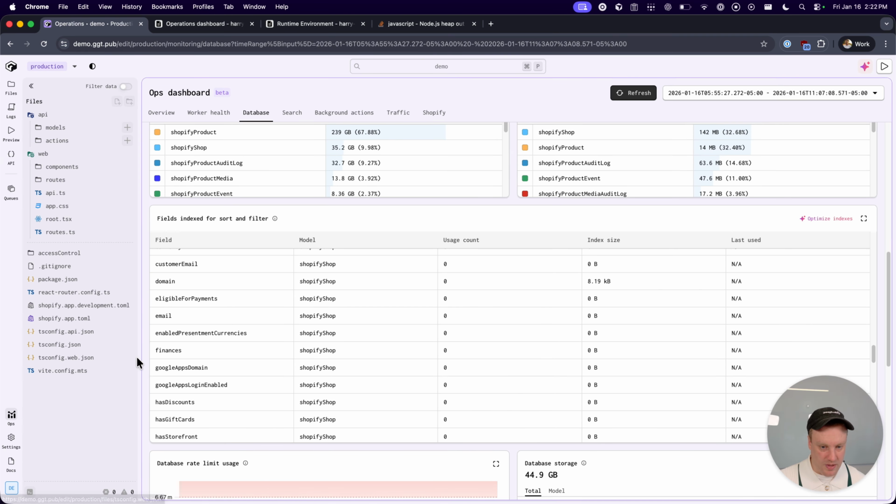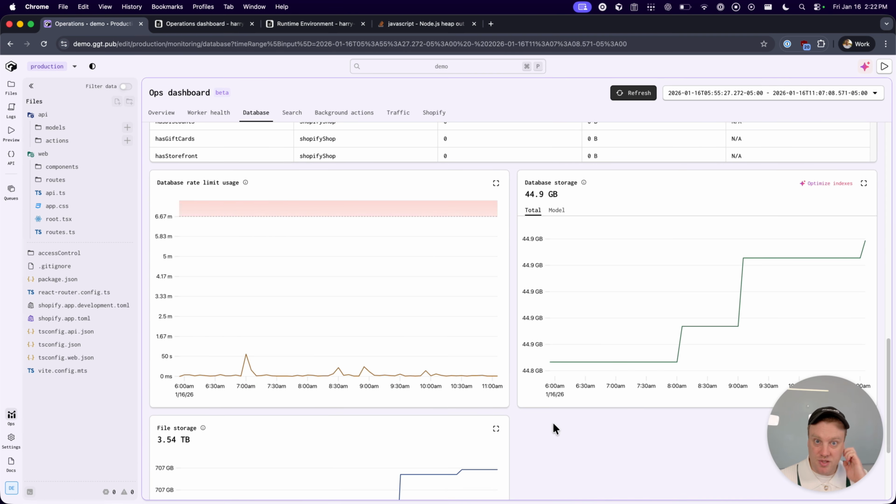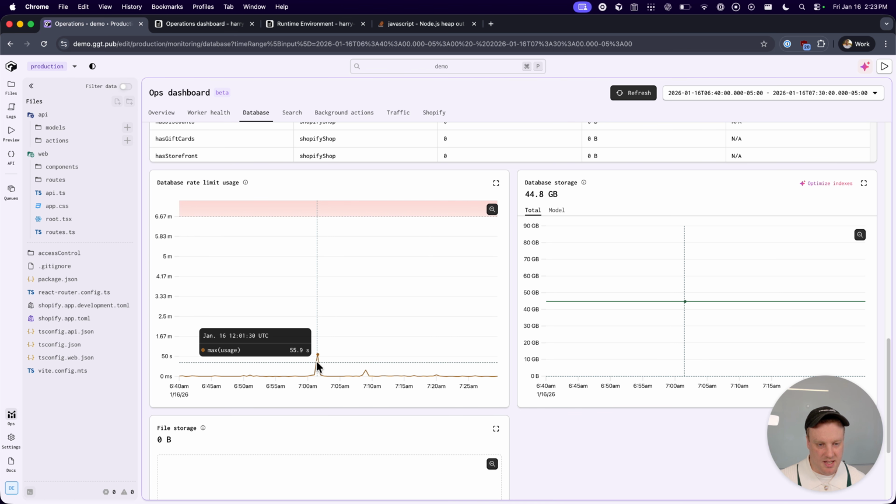And then below that, we have the database rate limit usage chart and the database storage chart. For the database rate limit usage chart, we have a time series of how much consumption your app drove of the Gadget database. The units here are kind of weird. It's measured in time. So let me zoom in on a spike here. What this says is for this time range, for 12:01:30 UTC in that 30-second period, this app did 55.9 seconds of query time. And what that means is queries were running for 56 seconds total within this 30-second period.